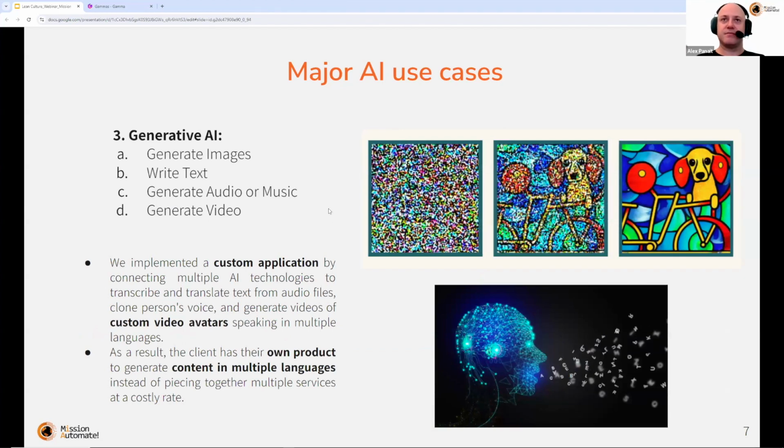Another major AI use case that's especially popular recently is generative AI. So generating images is popular. There's a very popular tool called Midjourney that we'll touch on in a second, where you give it a prompt and it generates an image.